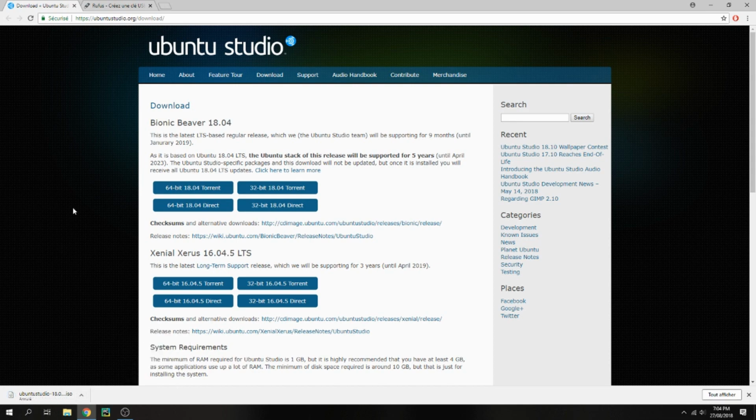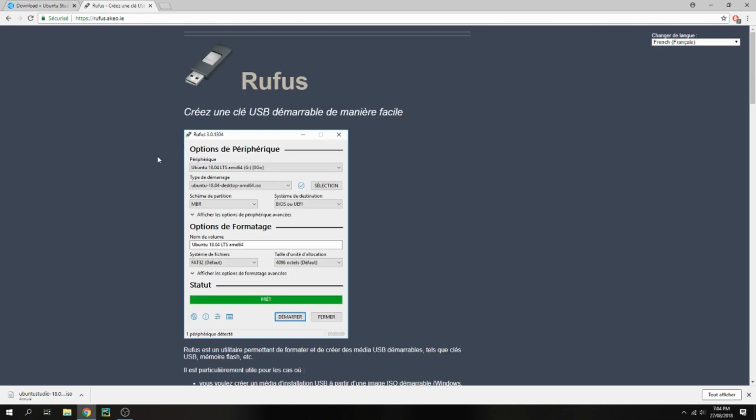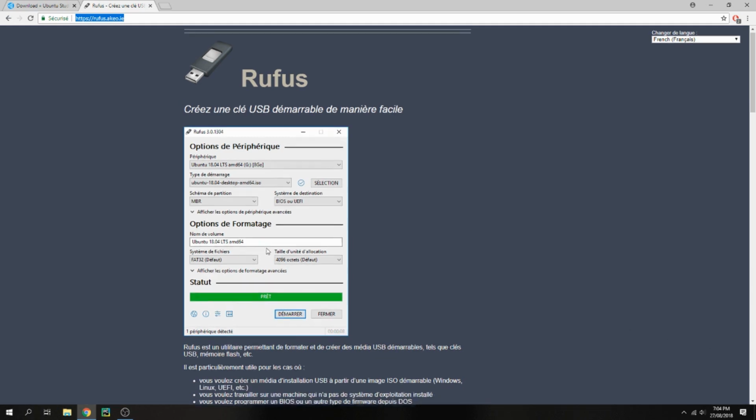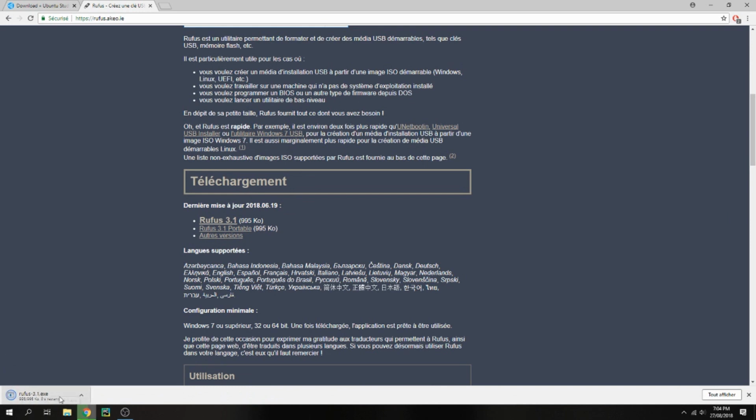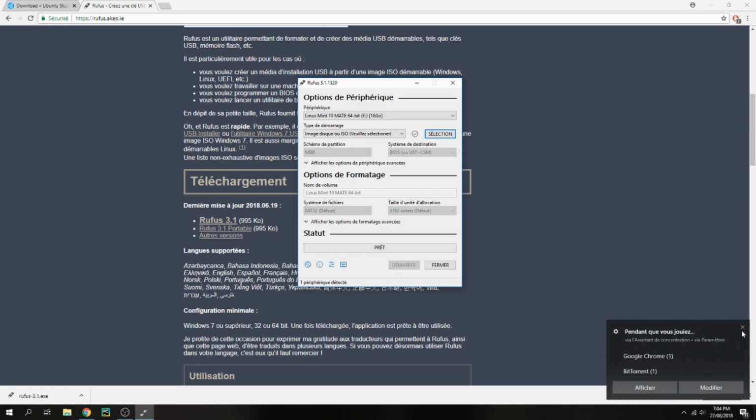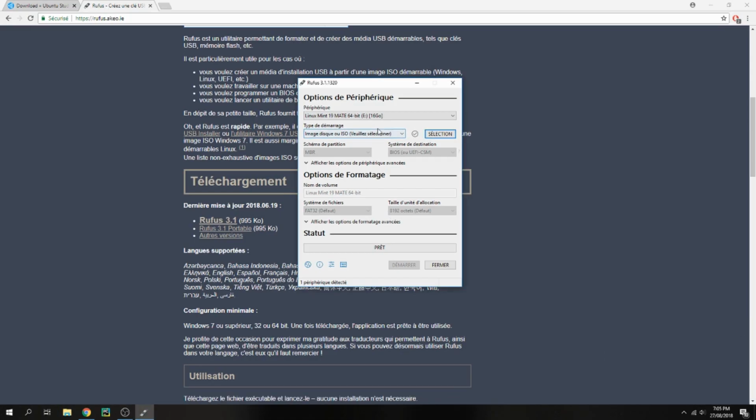So now I will show you how to create a bootable USB for Ubuntu 18.04 Studio. Let's open Rufus. You will find it also in the description of the video. And let's download. And let's open Rufus. Okay, here choose the preferred USB.